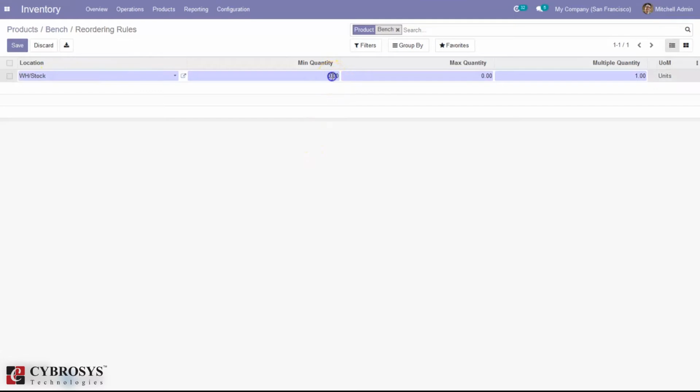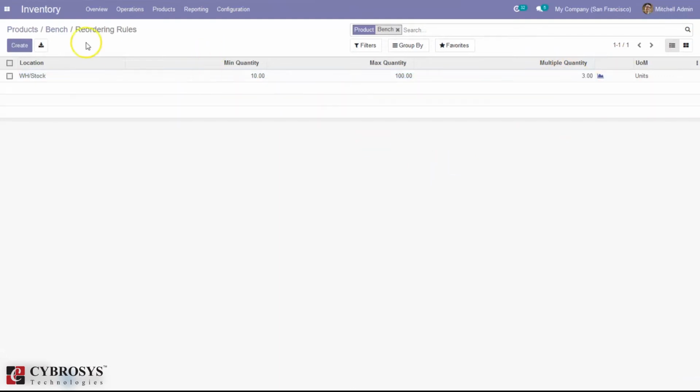Now here we can set a minimum quantity. When you set a minimum quantity and the stock goes below it, this rule will be triggered. Then we can set a maximum quantity, for which we can create a manufacturing order or purchase order. That is, replenishment can be done up to this maximum quantity. Then we can set a multiplying quantity, and replenishment will be done based on this multiplying quantity.